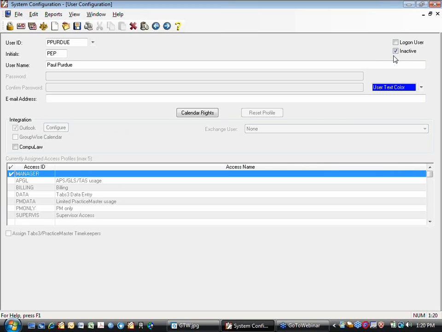In a minute, Mary Jo's going to talk about what happens when a user gets married or changes their name. There's another thing that you can do. You don't want to delete them. You don't necessarily want to inactivate them, uncheck their login user and create a whole new user. There's a way to get around that.